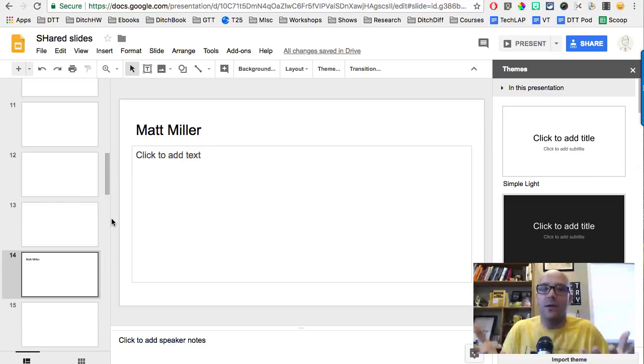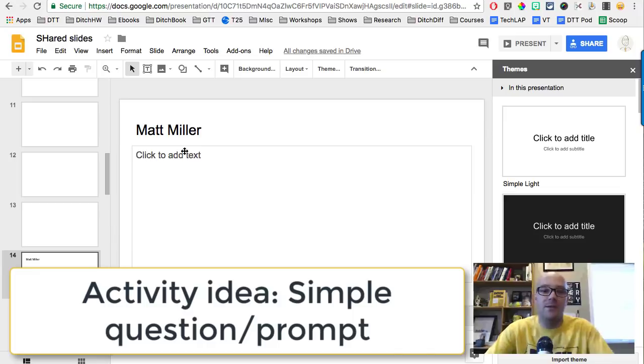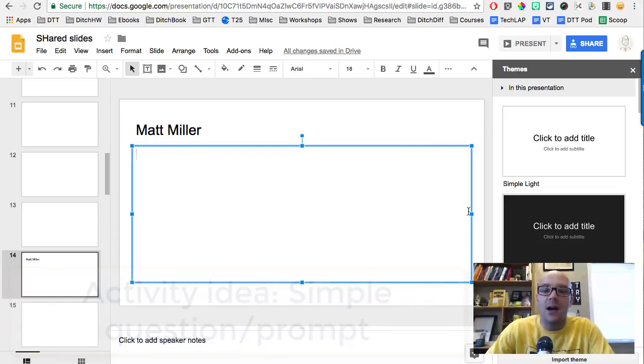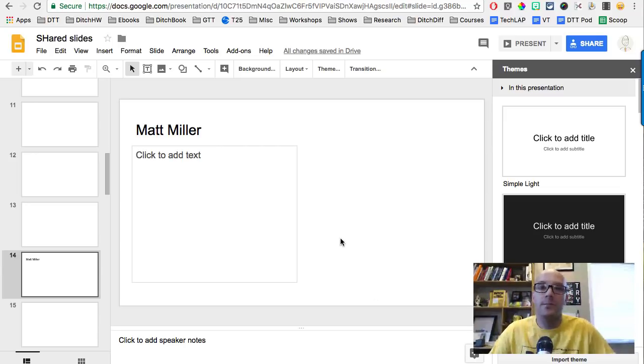So, let's say that you've got students all in here, and everybody's on their own slides. And so now you've given them an assignment. And what can you assign? You've got a variety of different things you can do. It could be a simple question where you have them type text down here. You could have them add text and then have them add a picture next to it. So, different things that you can do there.